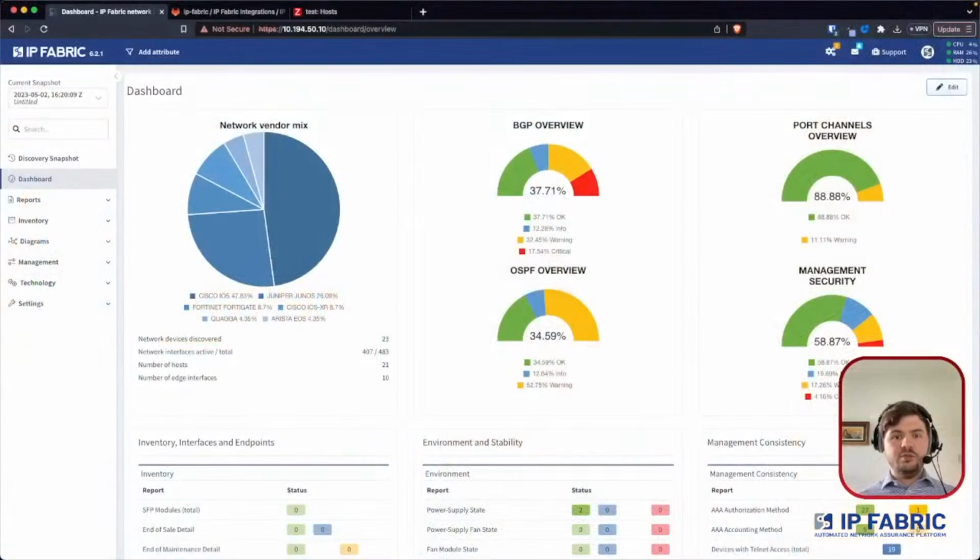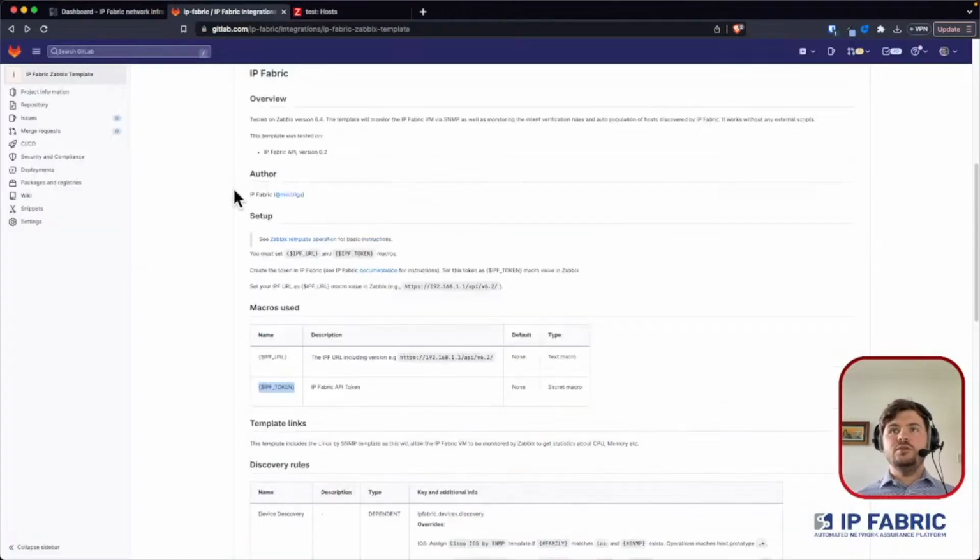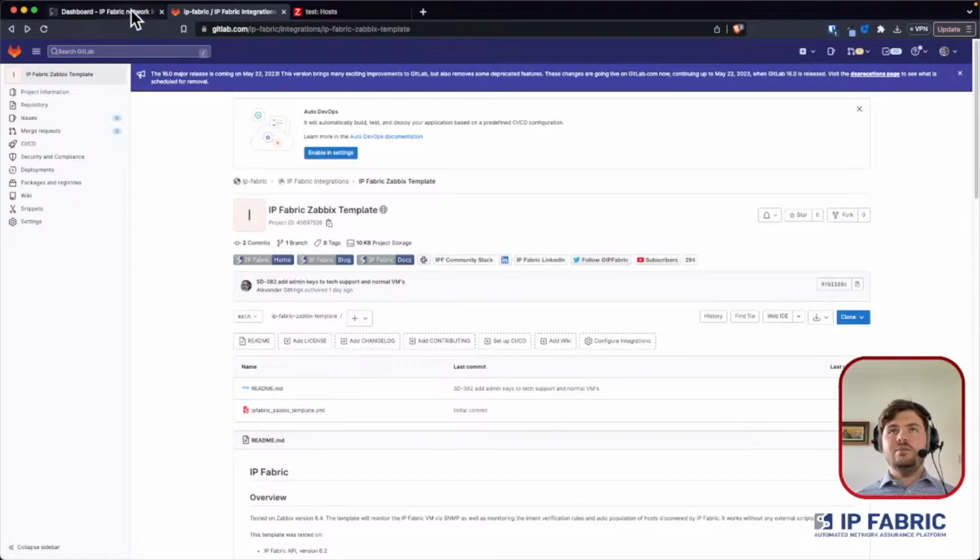So let's look at IP Fabric. This is the IP Fabric dashboard. We've collected information on 23 devices. Very limited scope for this webinar here. We have a Zabbix host. We have some documentation about the Zabbix template.